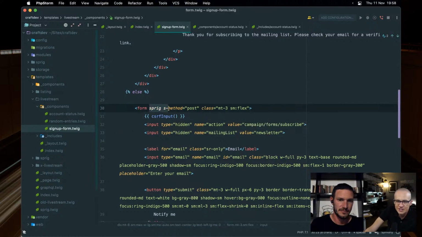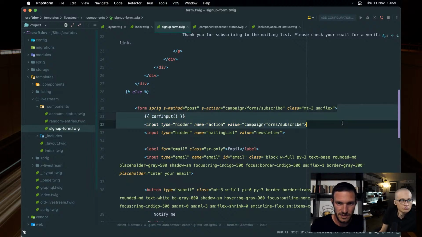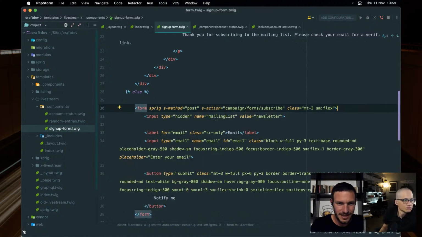All right. So you just added Sprig and then s-method, which tells Sprig, make sure that this is submitted as a post request. And then I can say s-action, which is the action that I want to submit to. So rather than submitting to the subscribe form action directly, I want Sprig to route this through its own mechanism. That also means that Sprig takes care of the CSRF input for me, so I can remove these two lines of code. And that's essentially it.